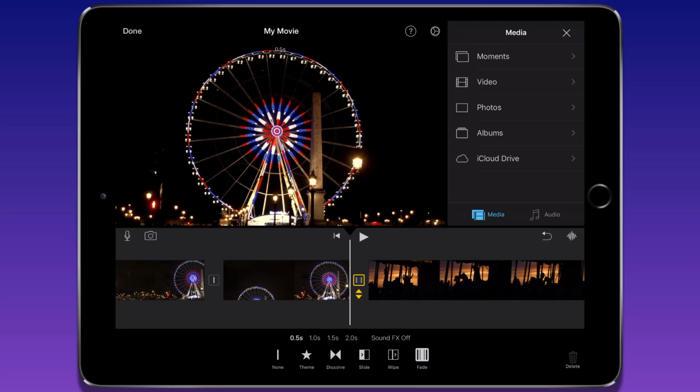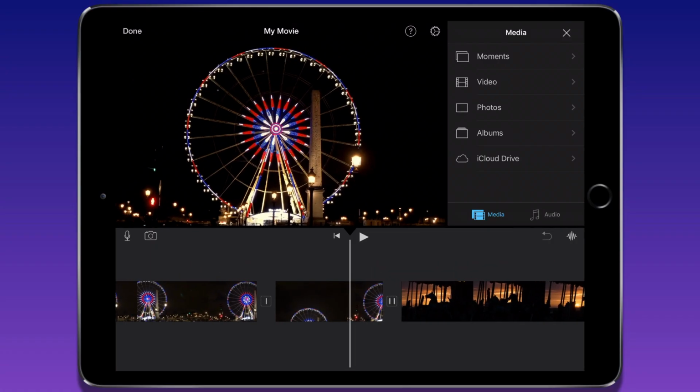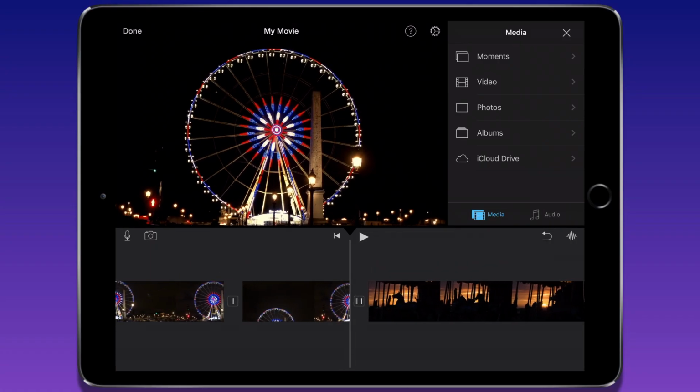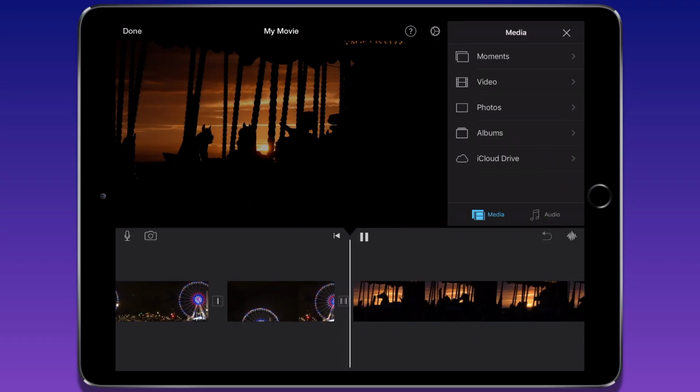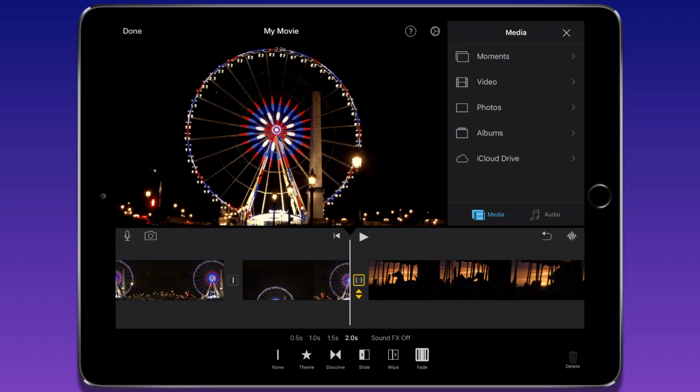Above these 6 icons are some settings to let me change how long the transition lasts for. These go up in half-second increments. Along from that, I can choose whether or not I want the sound effect attributed to that transition style to be heard. I can do this by tapping on sound effects off or on.